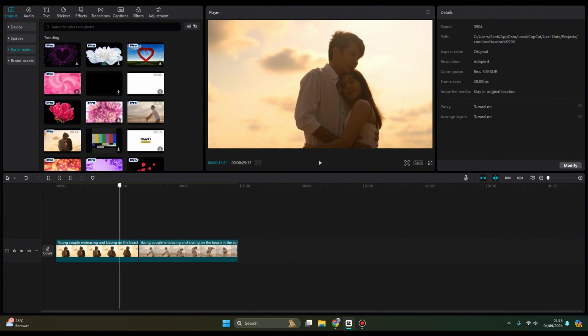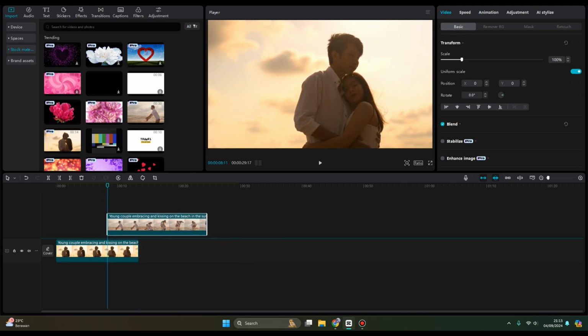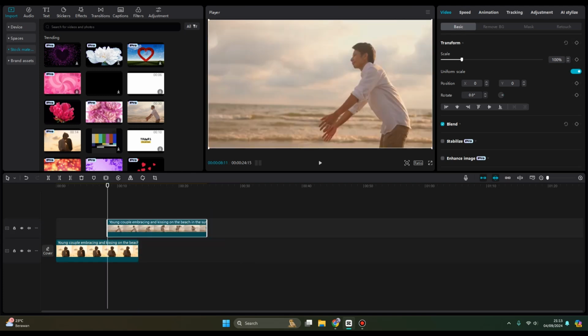And after that, here you can just adjust the playhead to where you want to start the sequence. For example, in here. And put the second clip aligned with the playhead. So let's move it to the top, just like this. And now you can just add keyframes.